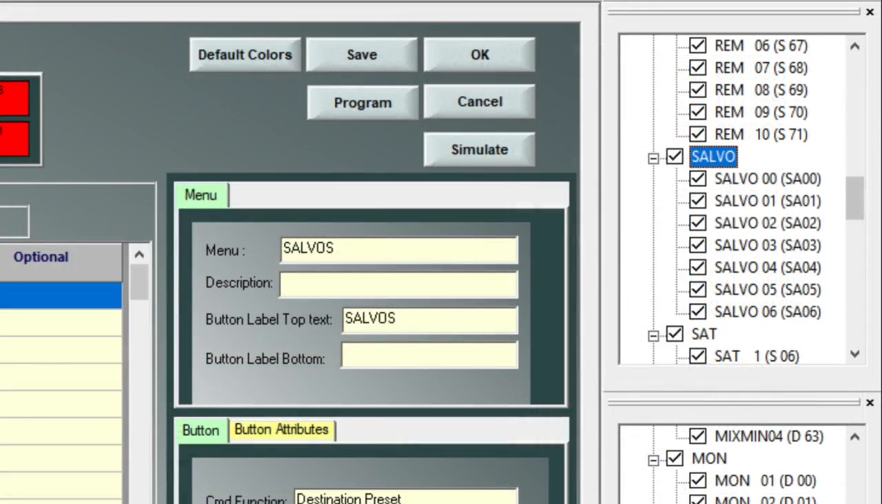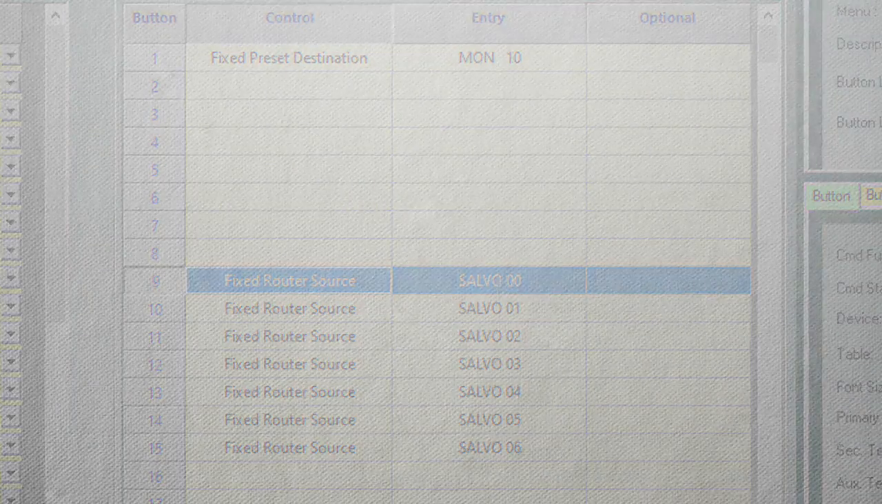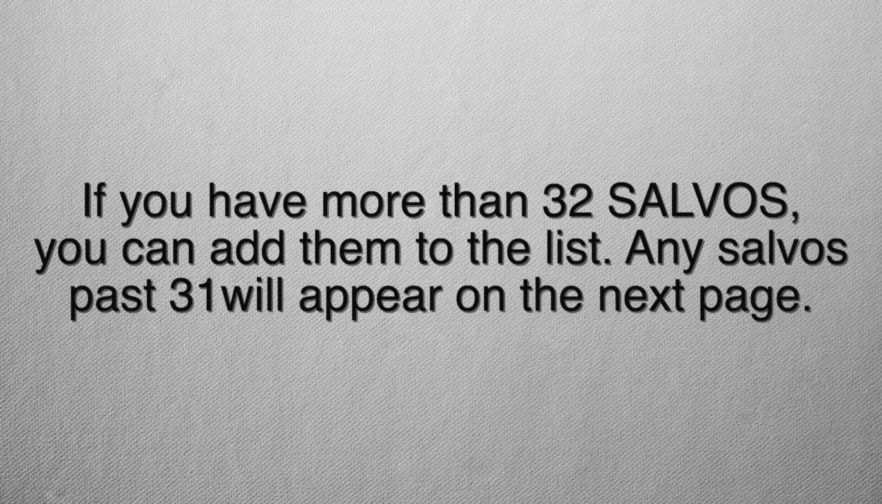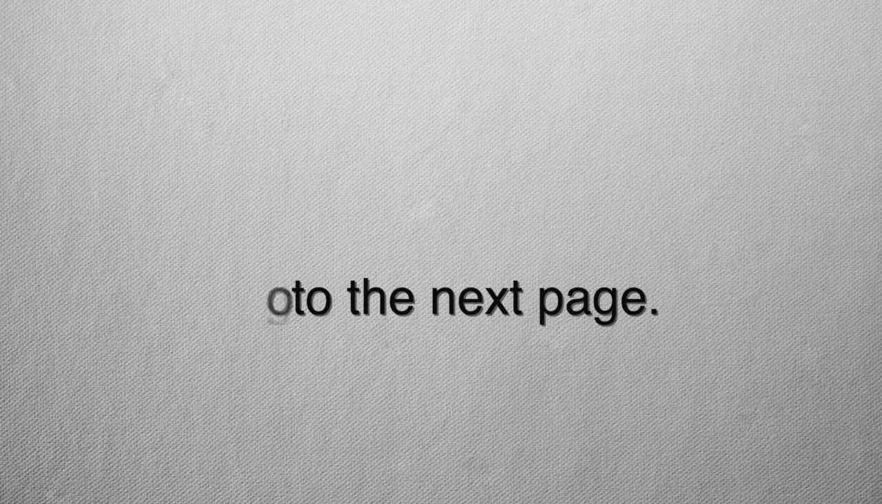If you have less than 31 Salvos, feel free to leave some space between the destination and the Salvos. They will all be in the same partition. If you have more than 32 Salvos, you can add them to the list. Any Salvos past 31 will appear on the next page. You will select your destination and then use the navigation buttons to go to the next page.